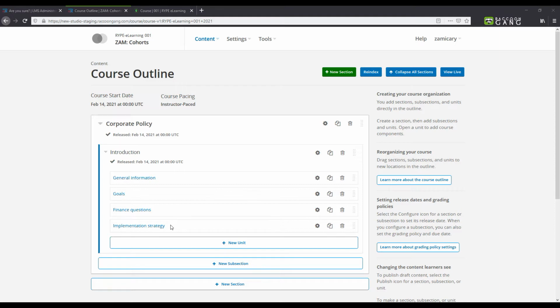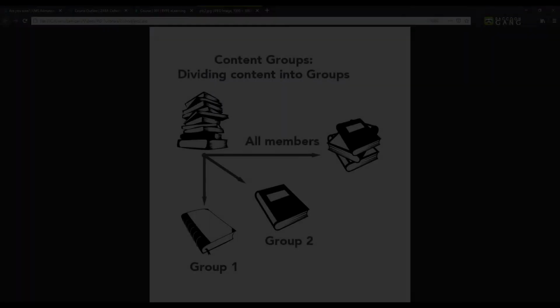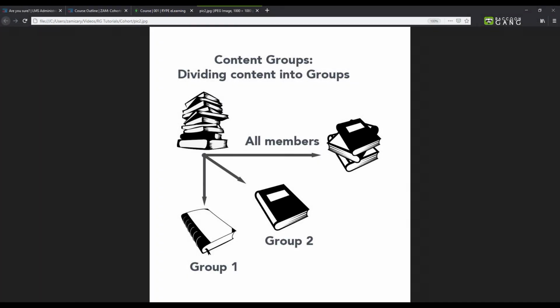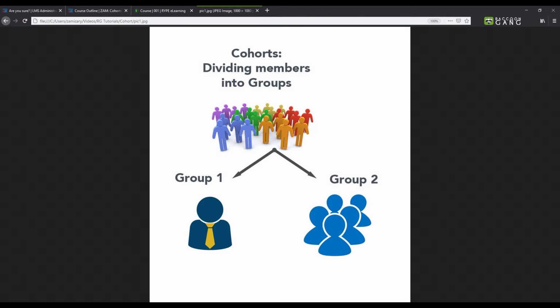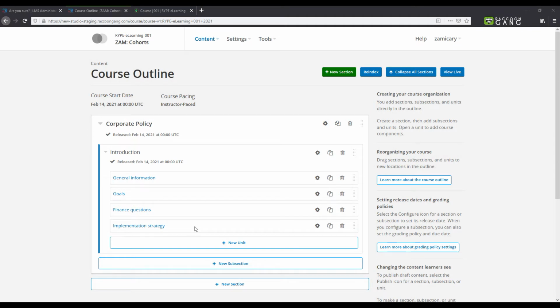To solve this task, we need to create both content groups and cohorts. The content group option allows us to control the content available for different groups. And the cohorts functionality gives us an opportunity to divide people into groups. Let's start with the content group.